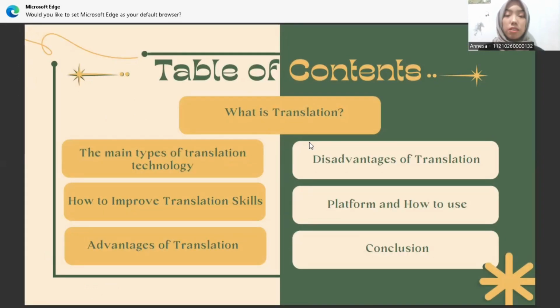I'm going to discuss, first, what is translation; second, the mindset of translation technology; third, how to improve translation skill; fourth, the advantages of translation; next, the disadvantages of translation, platforms and how to use them; and the last is conclusions. Let's move to the next slide.